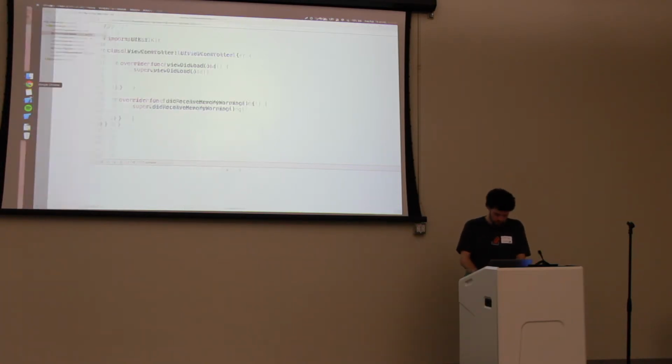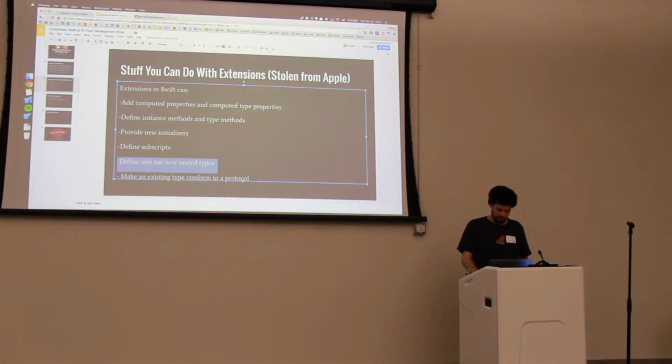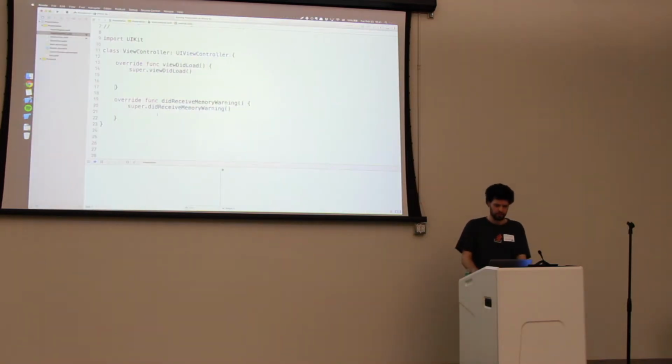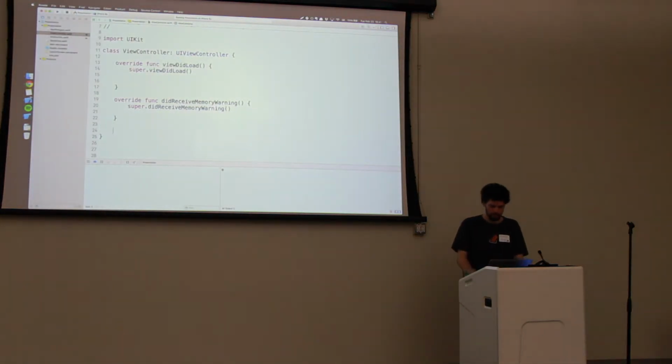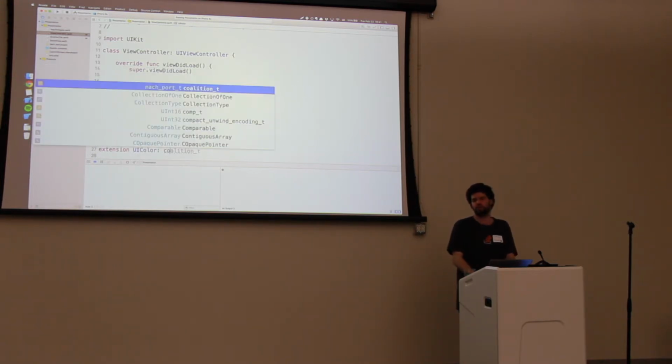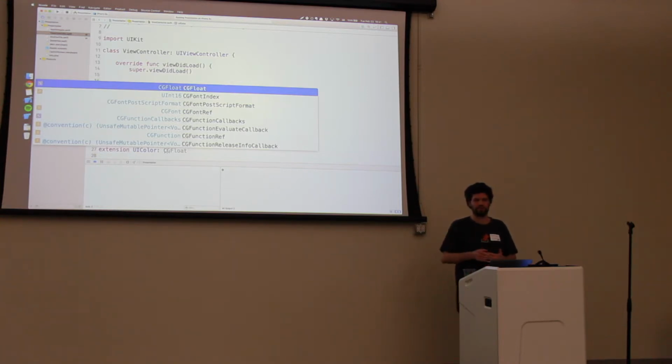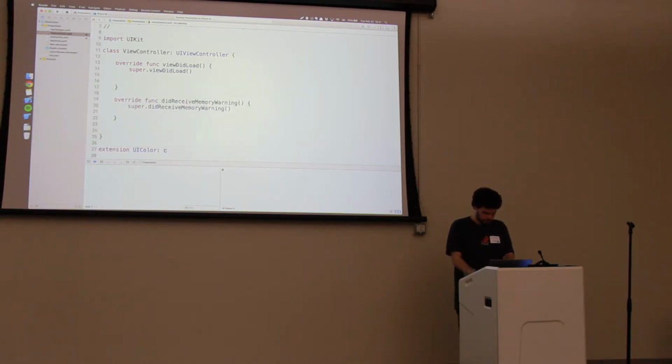So let's see what else we can do. Try to make an existing type conform to a protocol. Okay. Let's say we have a UIColor, and we want to compare two colors, like is black larger than red? You have to make a logic for that. You can calculate the pixels and say this one's larger, but I'm gonna make a simple example.